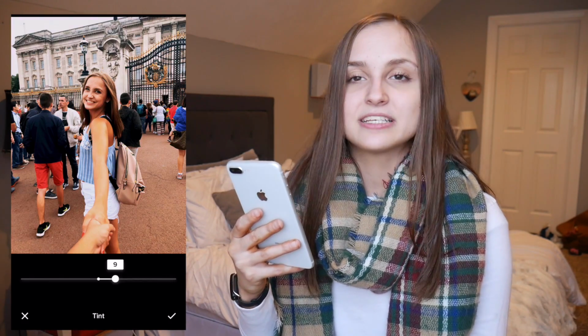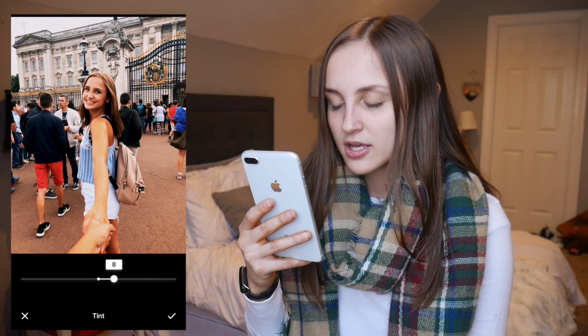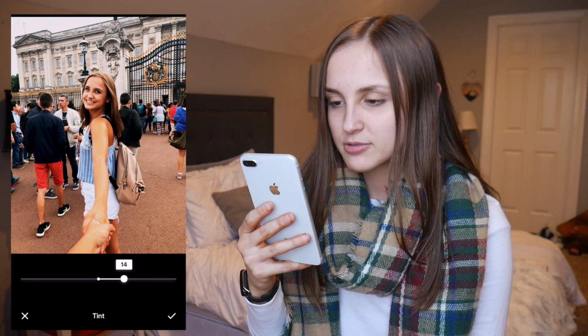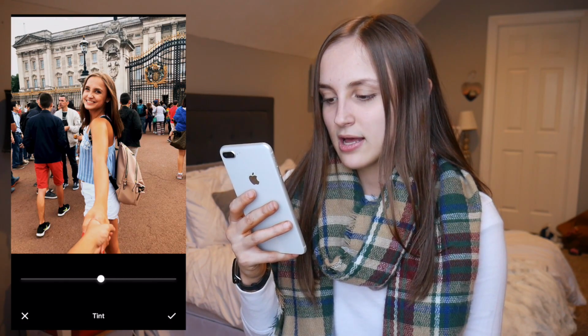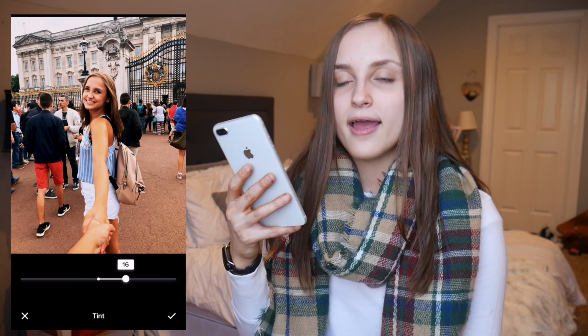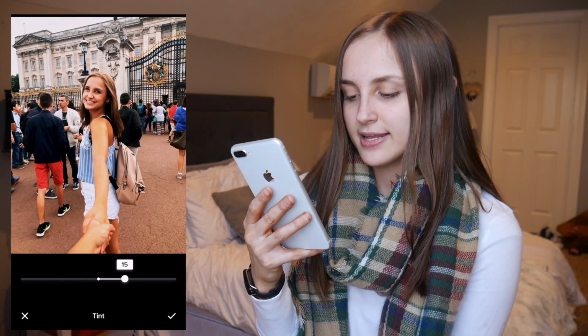As you can see, it kind of makes the palace look a little more pink, and just facial features also look a little more pink. So I don't like using a ton, but we're gonna turn it up to about 15, and you can see that it really just kind of changes the palace color, which I like, and also just brings some color back into my face. So that's what the tint does.